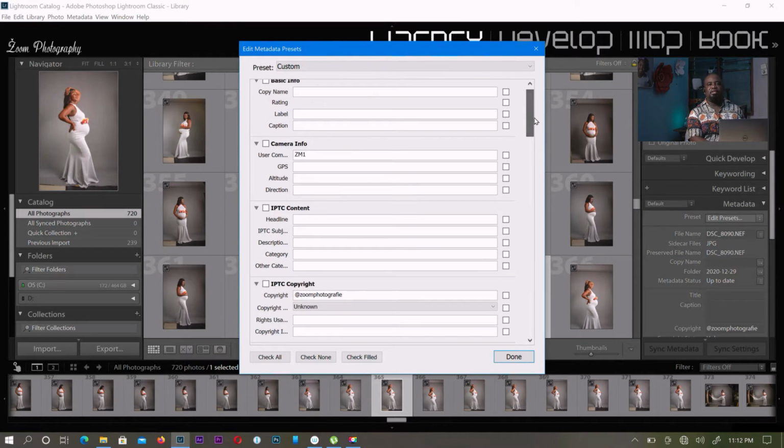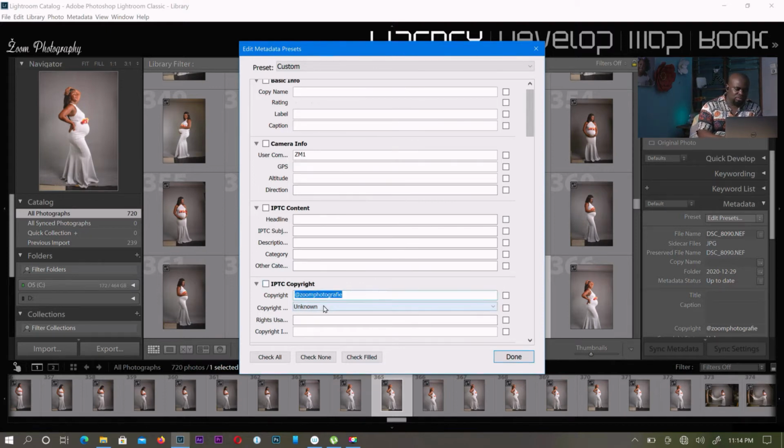It will be good if you take your time to fill all the fields, but for the purpose of this tutorial, we'll just fill some important ones. So we look at IPTC copyright. This is it, IPTC copyright. So you edit this column.